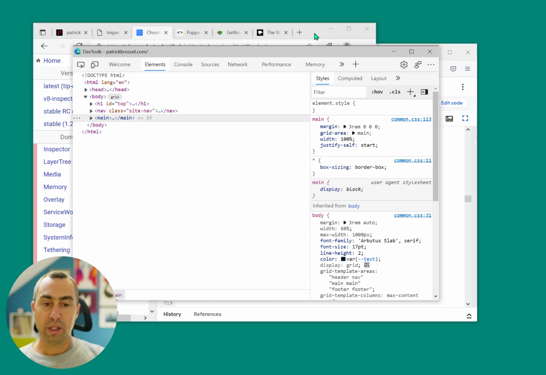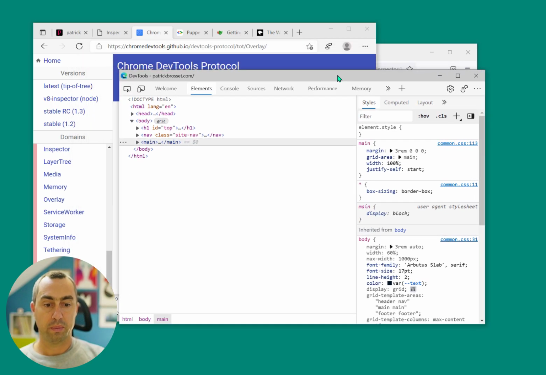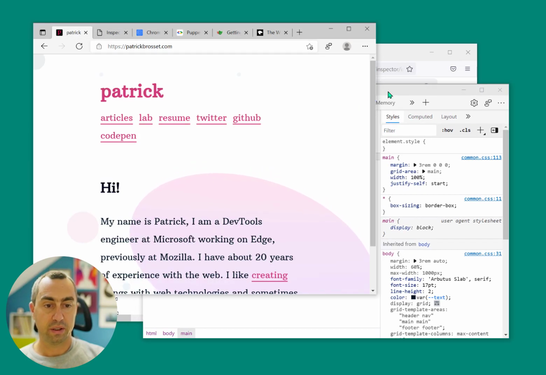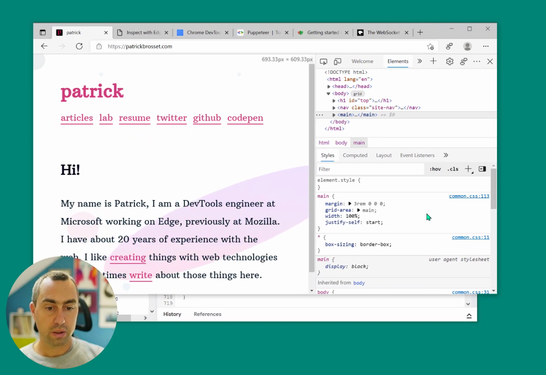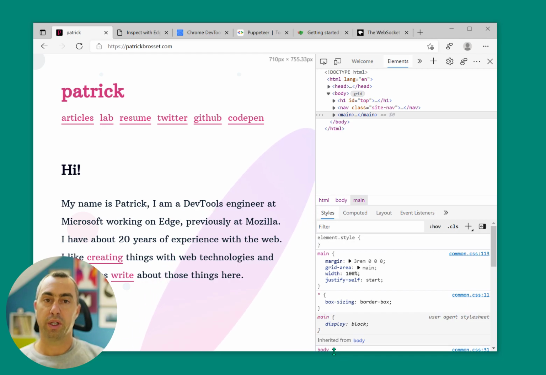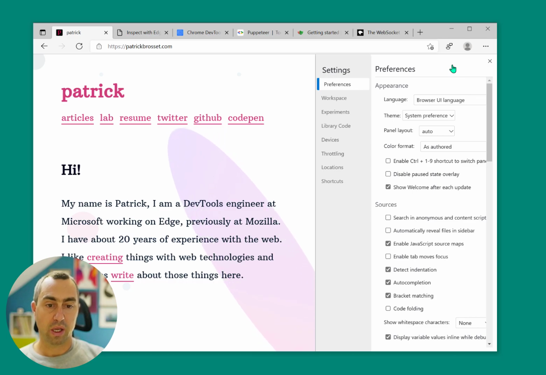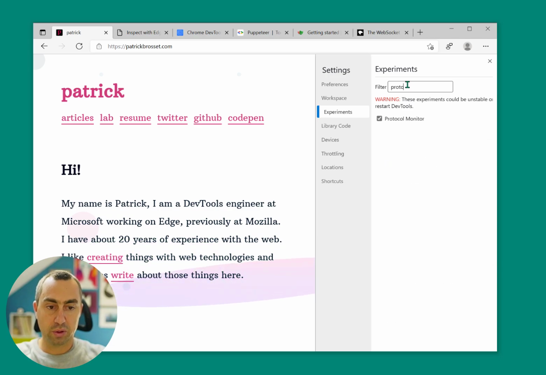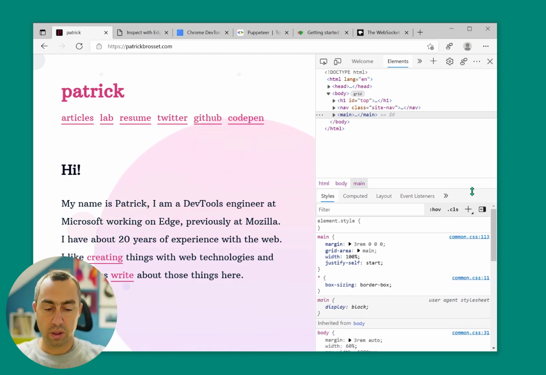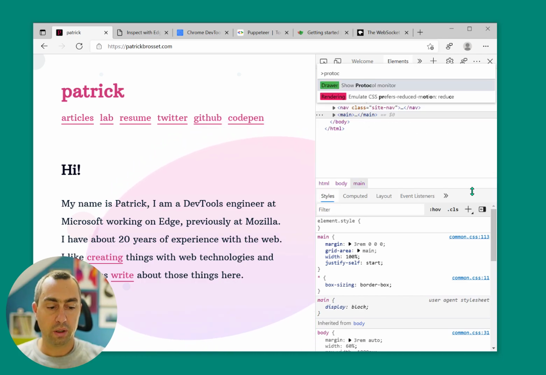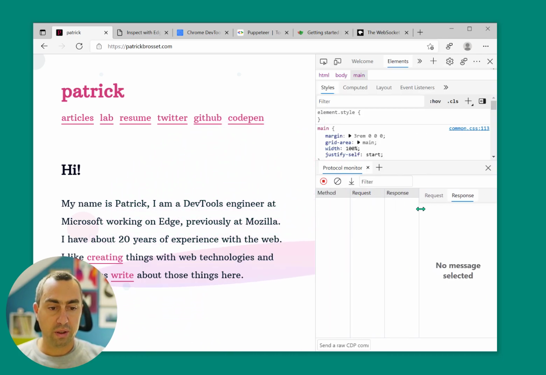Let's see. Now, one thing that's really cool about the DevTools client here is, let me actually pop it back in to the window, something called a protocol monitor. If you want to learn more about it, it's a great way to see what's happening. You have to enable it, go to settings and then experiments. You can type in protocol and you'll find the setting here. I've already enabled it, but once you have DevTools open, you can open the protocol monitor, and there we have it.